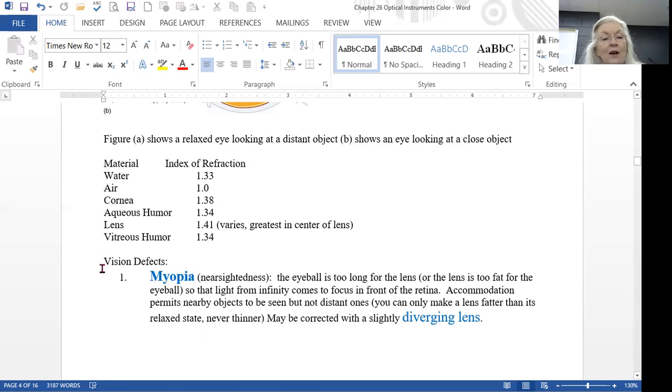There are different kinds of vision defects. Nearsightedness is called myopia, and that's when you can see things that are up close, but you can't focus things at a distance. People who are nearsighted oftentimes can read a book, but they can't read the clock across the room. There are two reasons this can happen. It can be because the eyeball is too long for the lens, so the distance between the crystalline lens and the retina is too far, or it can be that the crystalline lens is just too fat for the shape of your eyeball.